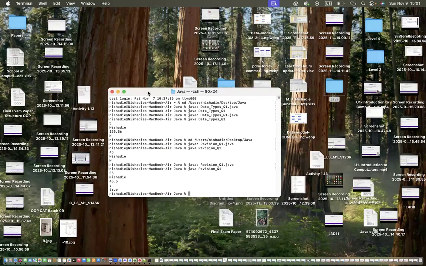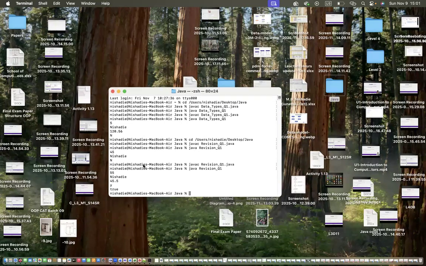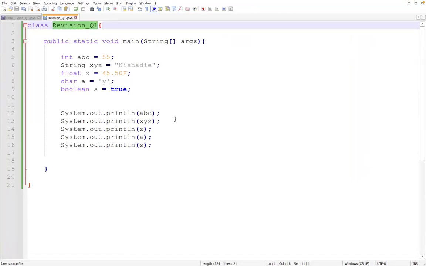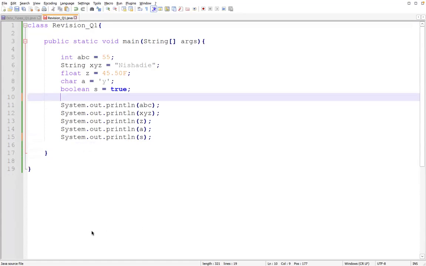So you can see the output. 55, Nishadi, 45.5, y, true. These are the values it holds, right? So you can take those variables, pass values to them, and print them on the screen. Now quickly write this down, and then I will do another example using a small calculation with some user inputs.